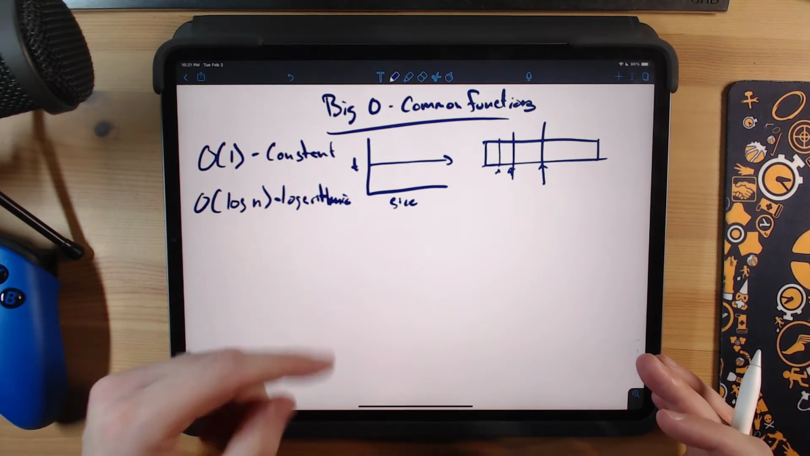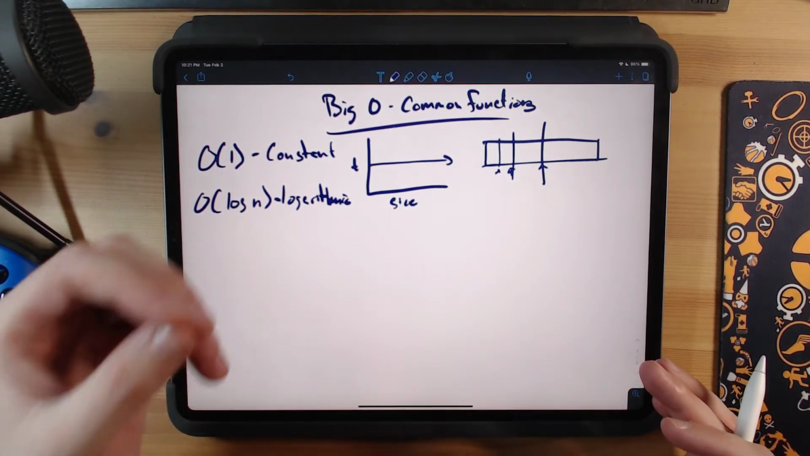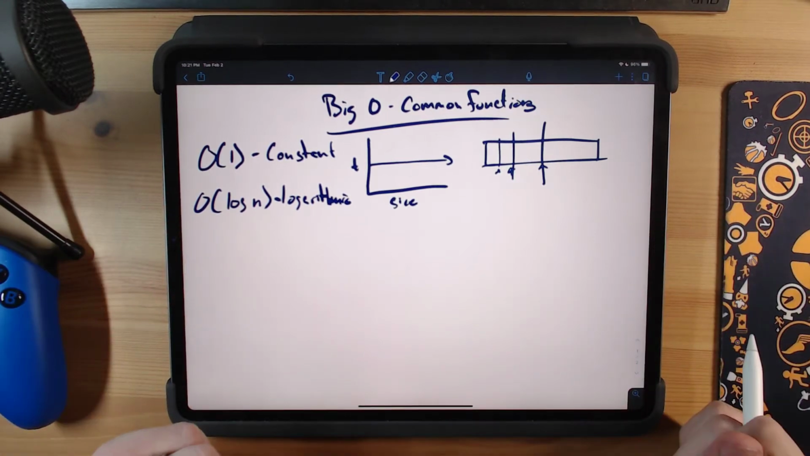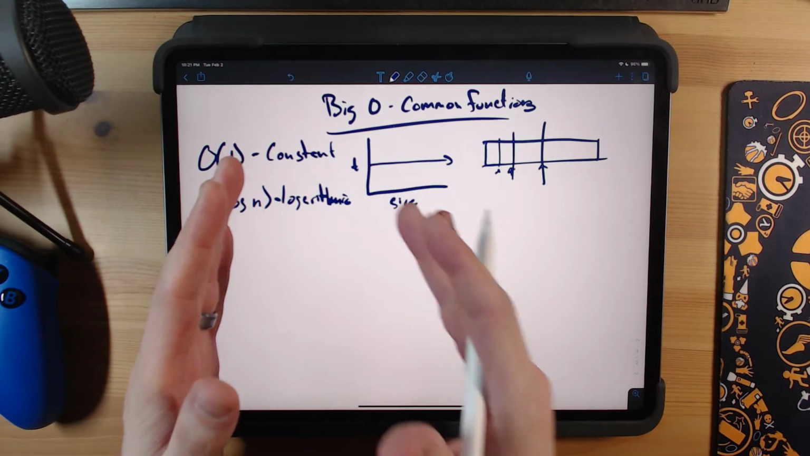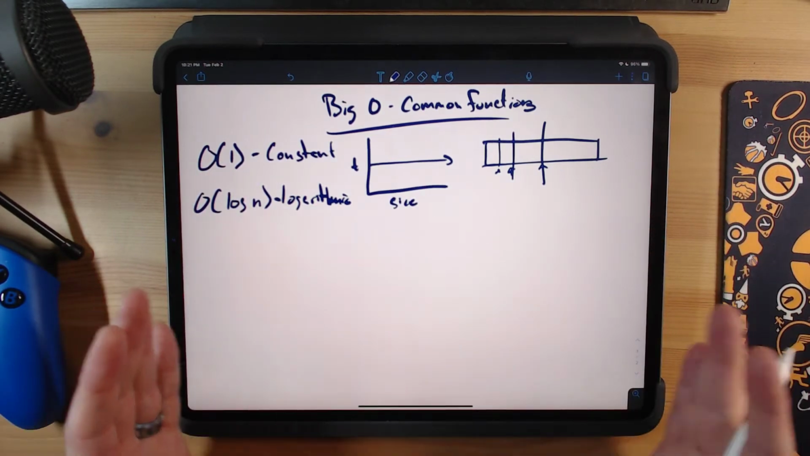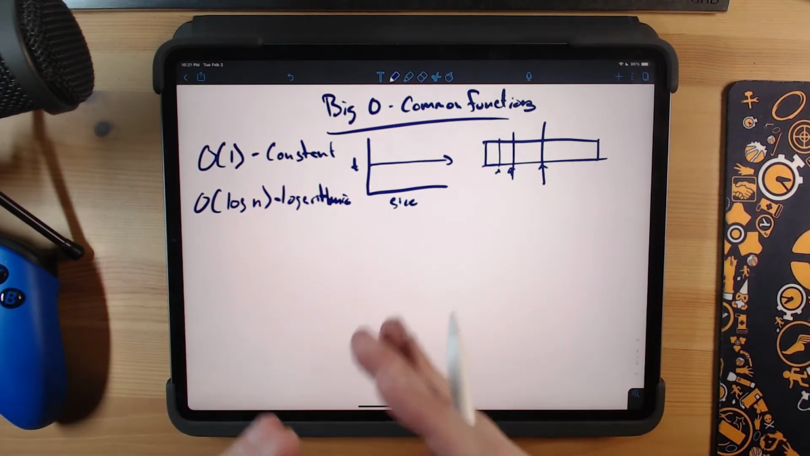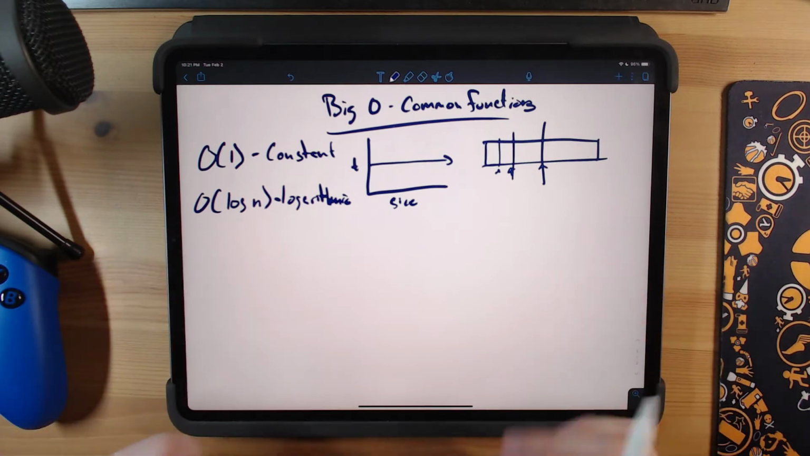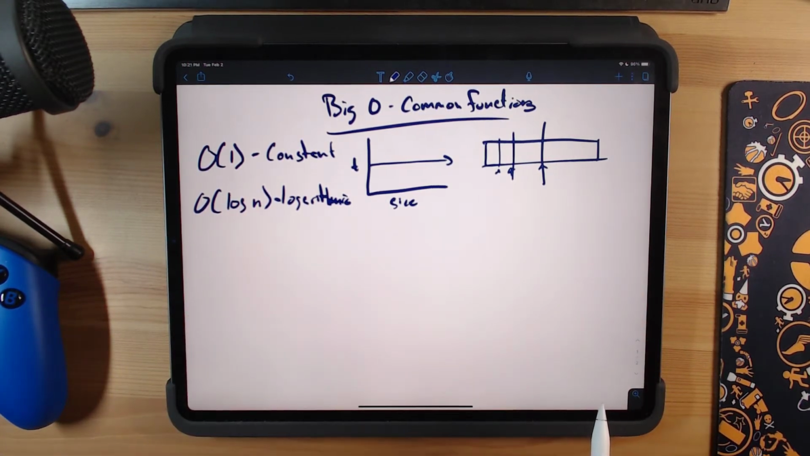Logarithmic functions are something really to strive for because they are so incredibly fast, especially once you get to larger data sets. The difference between 1,000,000 elements in your vector and 2,000,000 elements in your vector is almost nothing. It's the difference between one element and two elements. Doubling the size of your data has such a little performance impact. These functions are really great, really fast.